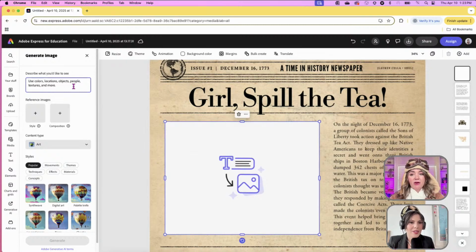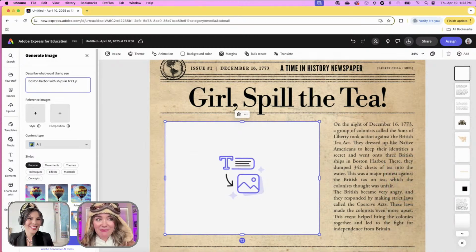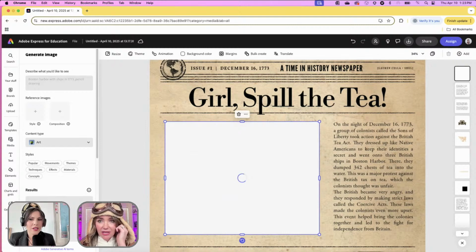So, I'm going to go really simple to start with, and then we can add more if we need to. I'm just going to say Boston Harbor with ships in 1773, because I remembered this time. I'm very proud of myself. And then I can get a little bit more specific with the style that I want to do. So this time I'm going to do pencil drawing. I've played around with this a little bit, and sometimes it turns out looking like that more old timey.